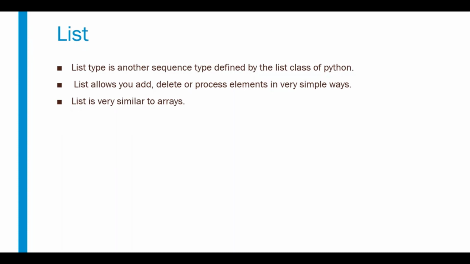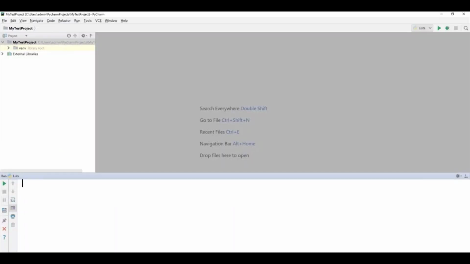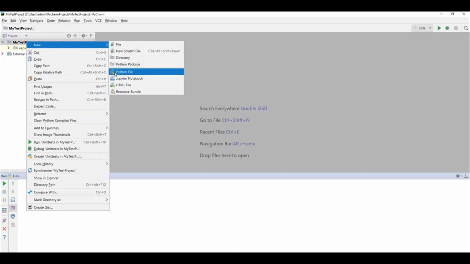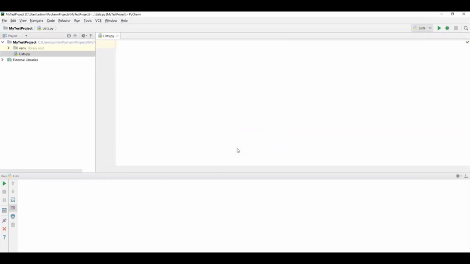Now let us see what kind of different operations we can perform on list. So, creating list in Python. How can we create a list in Python? Let me just show you practically. So let me open PyCharm. Here I am going to create a new Python file. I will just name it list. Click on OK button. Now it has created a new Python file.